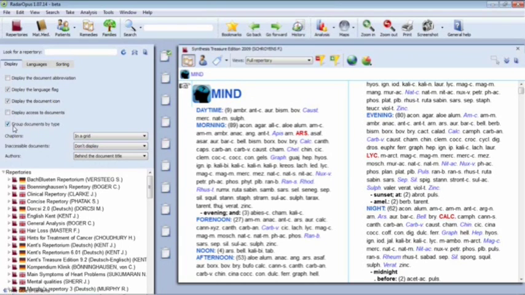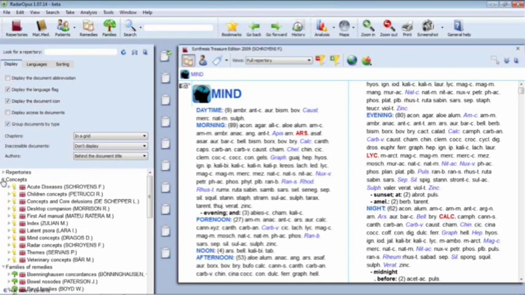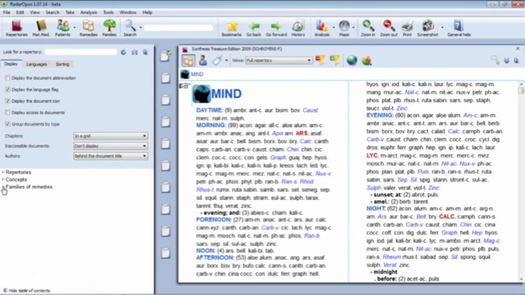Group documents by type. So I showed you before there were 3 types of documents we had here. We had repertories, we had concepts, and we had families of remedies. So if I tick group documents by type, it groups them together in these clusters. If I untick that, it will just give me a straight alphabetical listing of all the different types of those documents. I can show my chapters in a grid or a list.